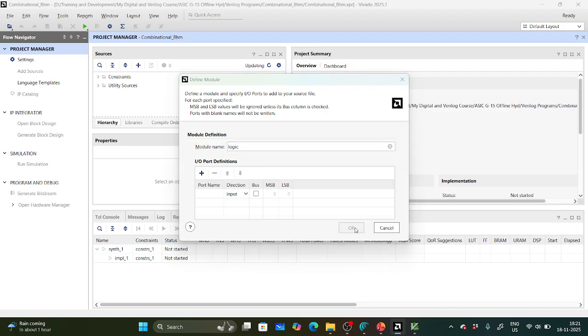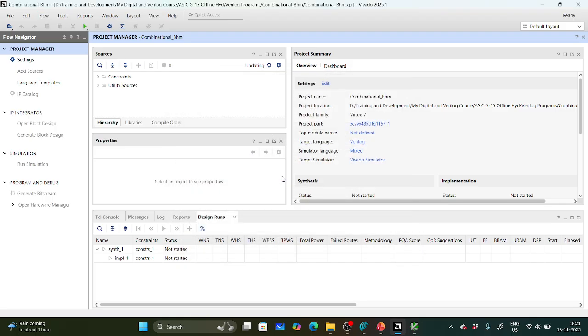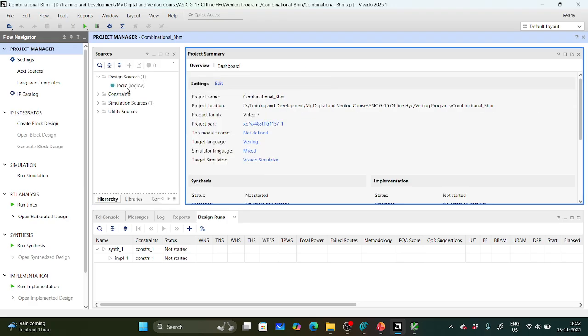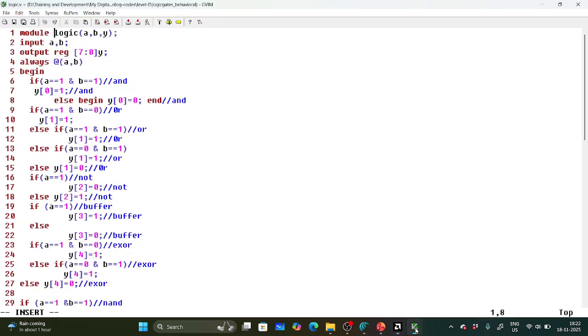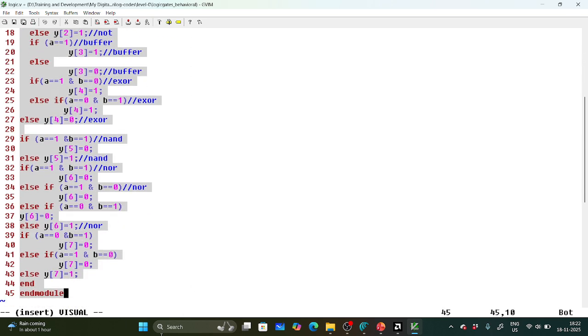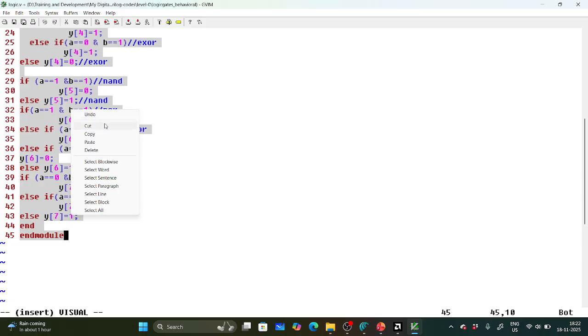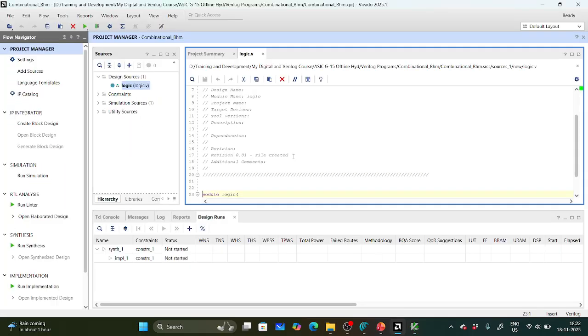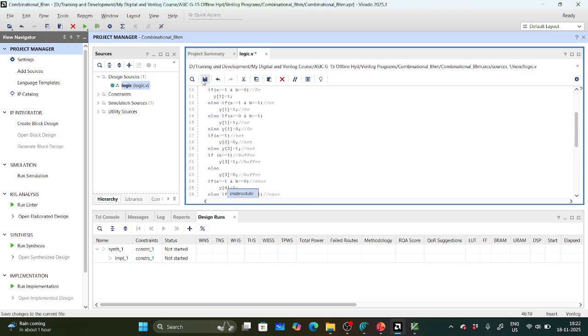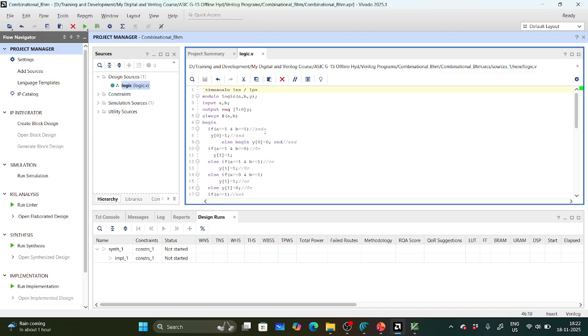Yeah, my module name is also logic. It is created. Okay, so just here you copy this code for checking all the logic. Copy and paste it in this. Okay, so save this as logic.v.